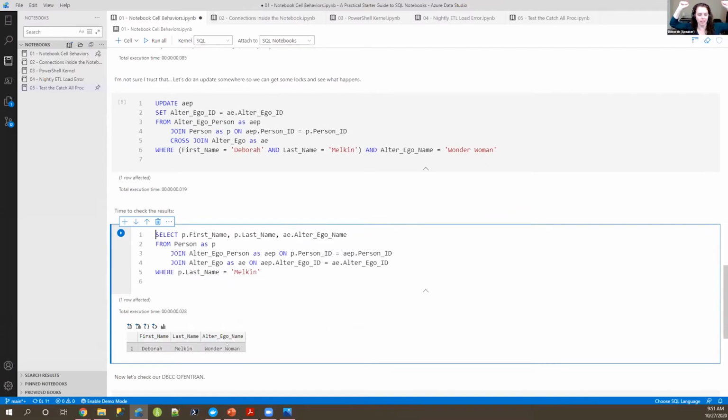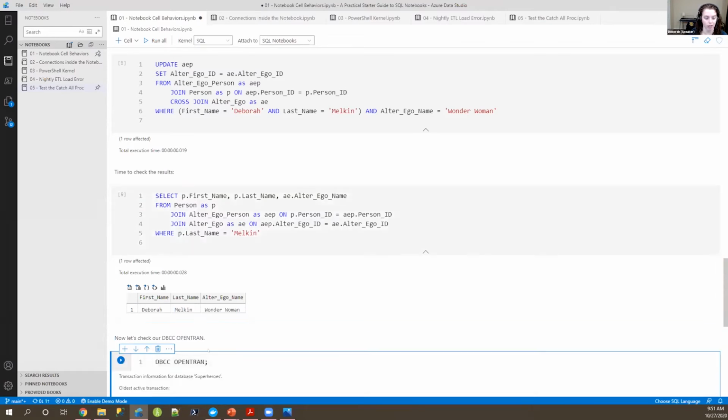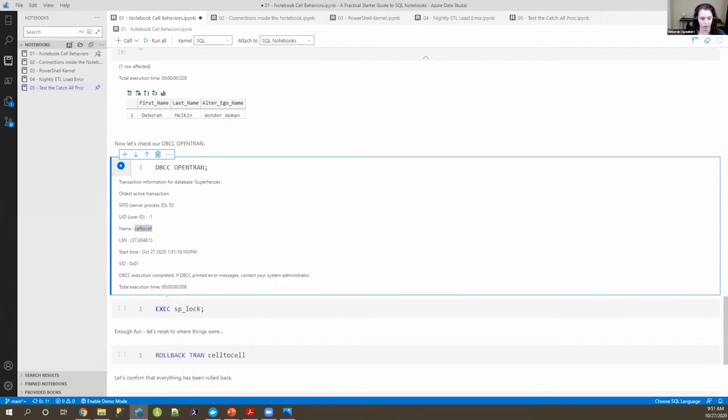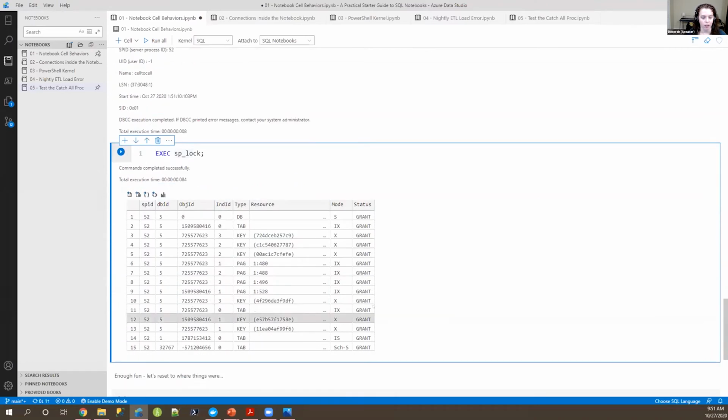Woohoo! I'm Wonder Woman. I don't know why that amuses me, but it does. So we can see my update worked. Now let's see what our transaction looks like. I'm going to first run open transaction. And hey, I can see my transaction running, and I have an explicit transaction. It's holding locks. It's recognizing that there's an explicit transaction going on. I can run locks, and I can see that I'm locking things.